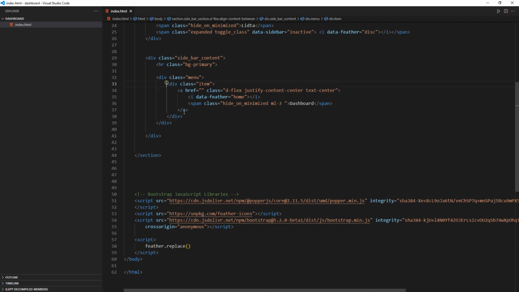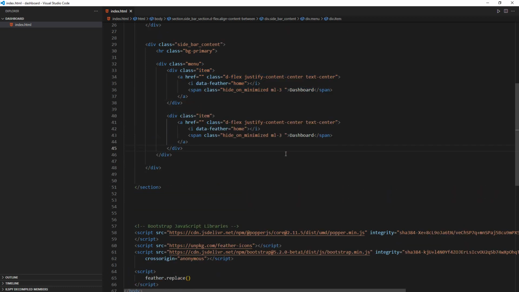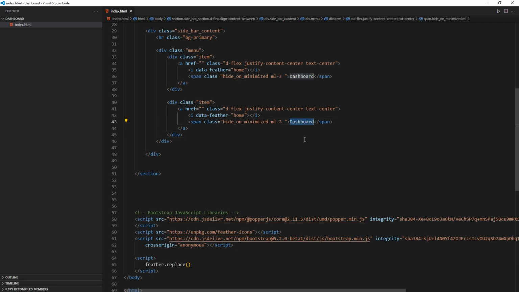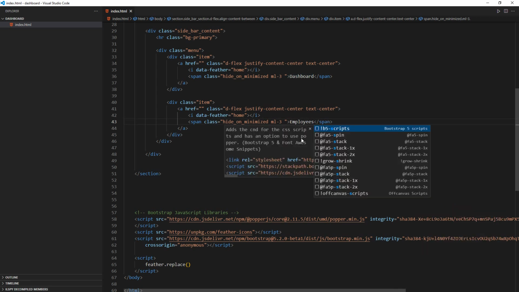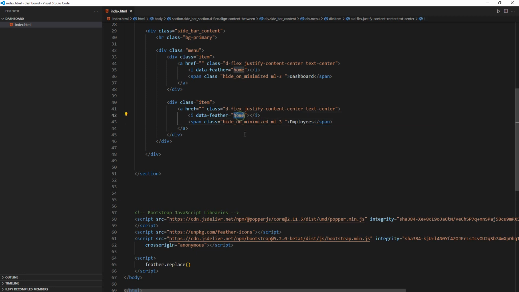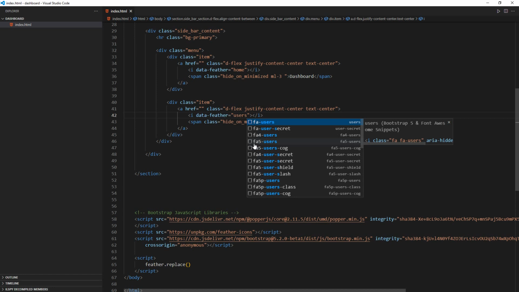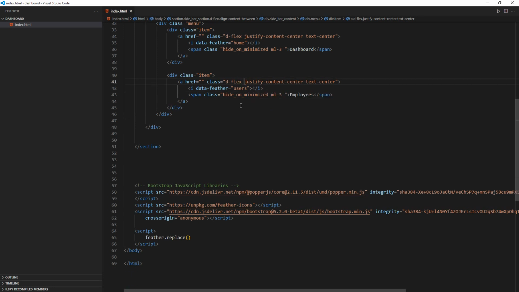So what we can do, we can just copy this menu and duplicate it here for a second sidebar menu, and I'm just going to have this one as employees maybe, and instead of home icon, I'm just going to use the icon for users, and I'll say users. I'm going to save this, and if we preview this, now we have home and the employees, of course. So that is the sidebar menu.